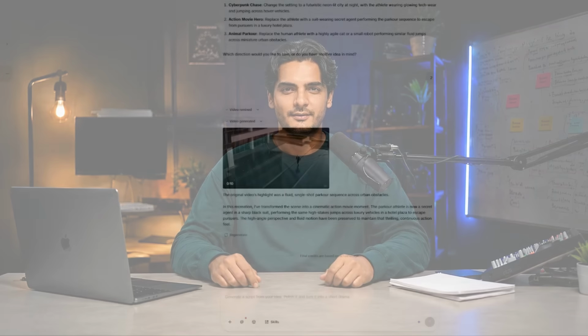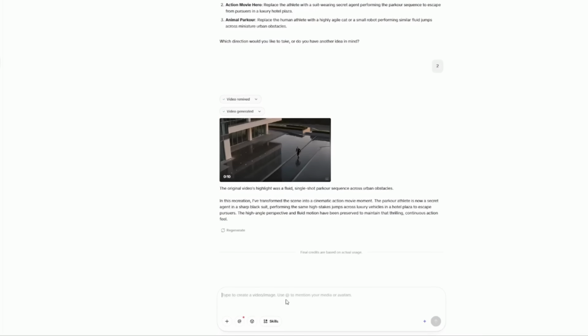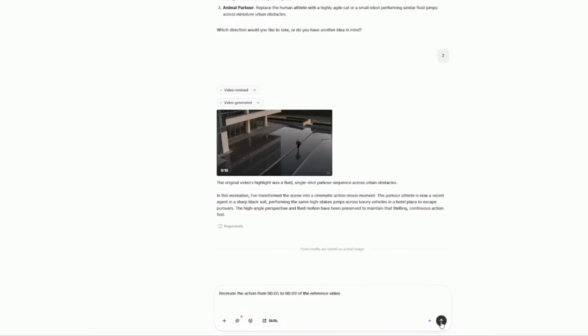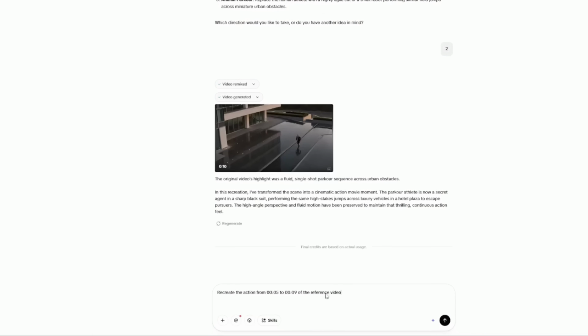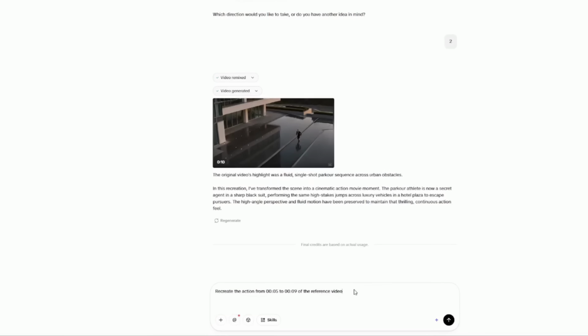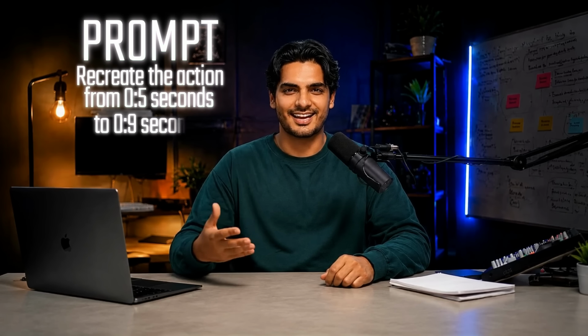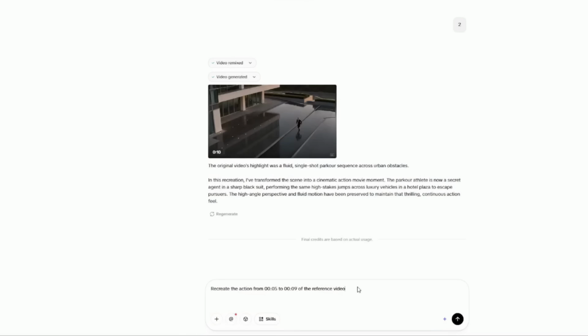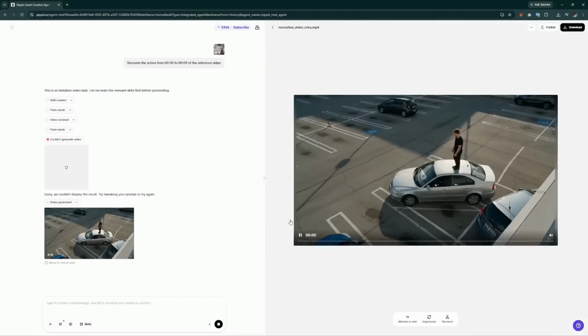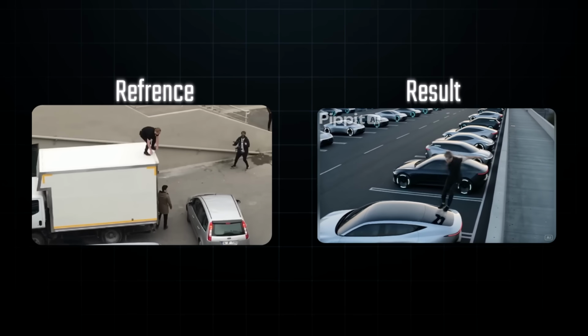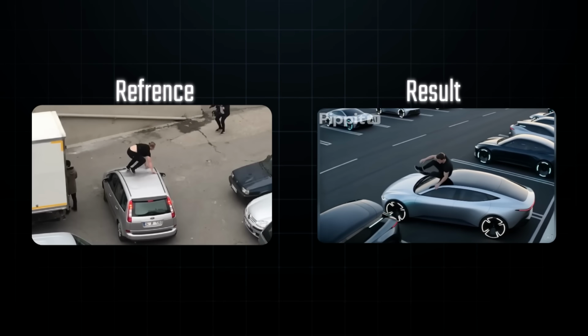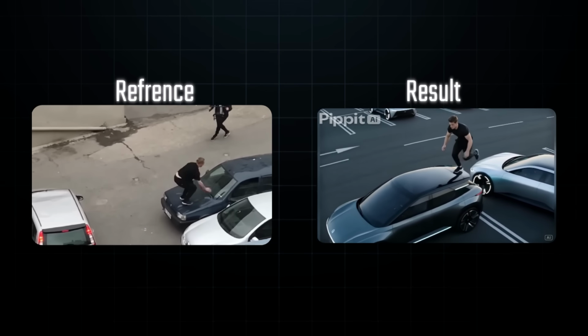Another useful thing is that you can be specific with the exact moment you want to recreate. For example, if the best part of the video happens to be from 5 seconds to 9 seconds, you can mention that directly in the prompt. You could write, recreate the action from 5 seconds to 9 seconds of the reference video. This gives you more control because sometimes you don't need the full video. You may only want one transition, one movement, one action beat, or one highlight moment.